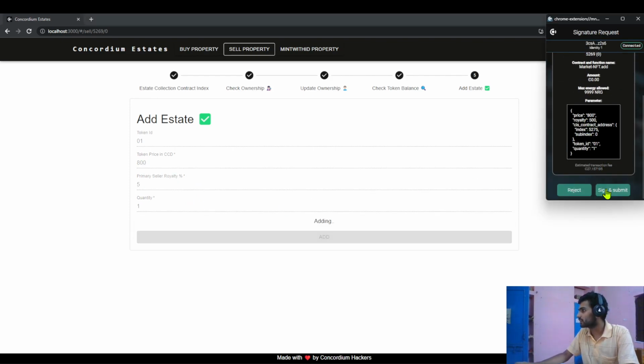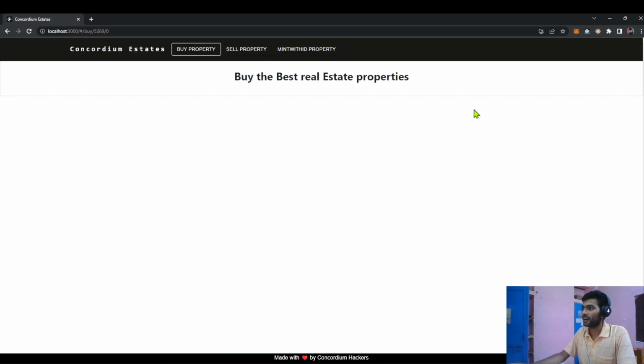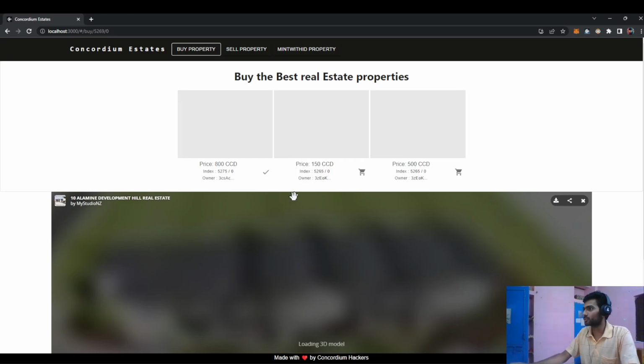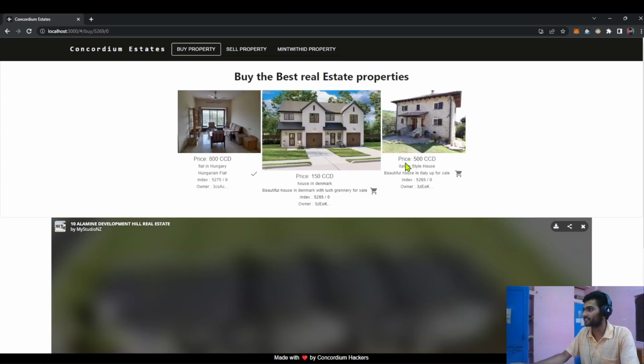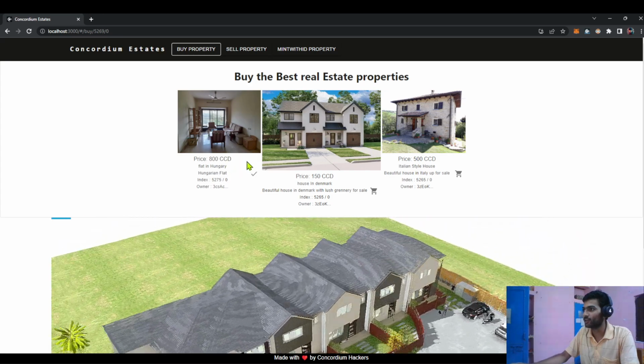So again a transaction comes and we have to sign and submit. You can see the transactions are occurring very fast on Concordium, and we love it. After the contract state has been updated, it takes us to the buy property page to show that our new token is listed, and we see the Italian style house that we wanted, no, the Hungary that we wanted just got registered with the 800 CCD that we wanted.